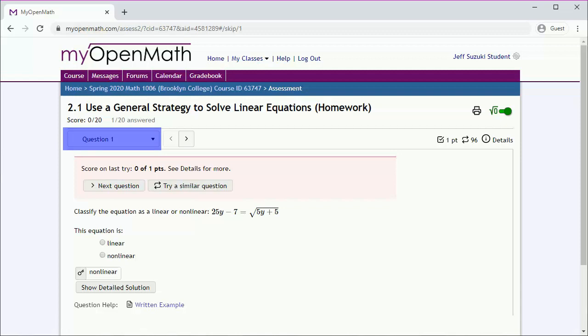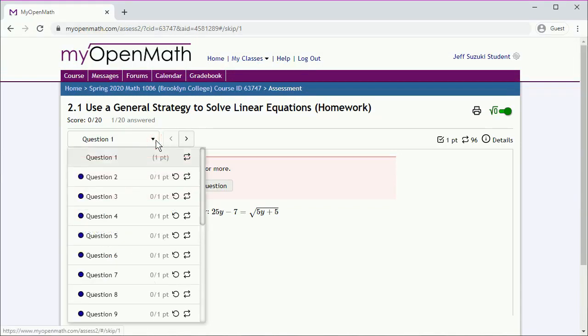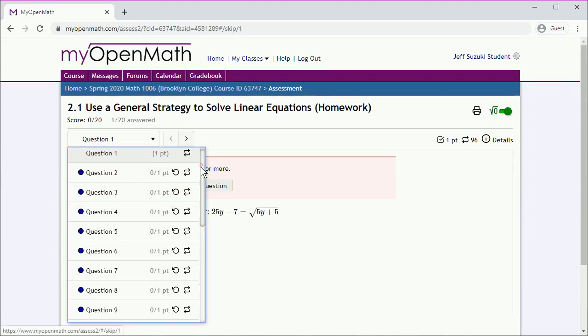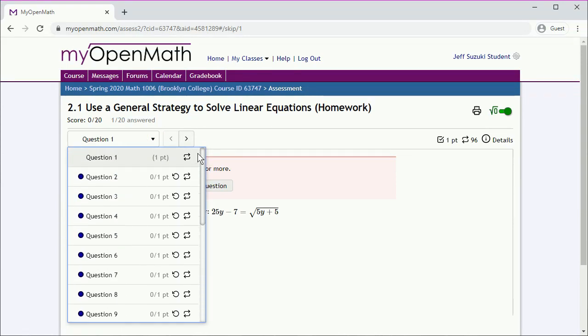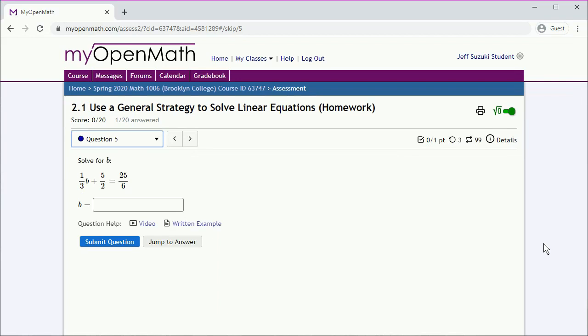So we'll go to our question menu. And when we click on this, it'll bring up a drop-down menu that shows all the questions in the assessment. And we can scroll up or down the list as we want. So let's go to some random question. How about question 5? Now, since this is not a multiple choice or true, false, or yes, no question, we do have 3 tries to get it correct. Now, if we click in the answer box, we'll pull up that math formatting tool.